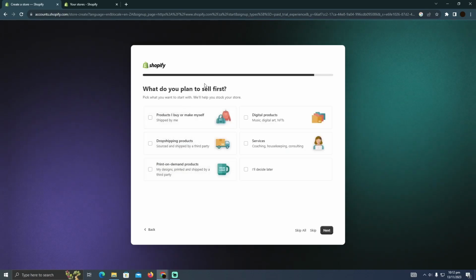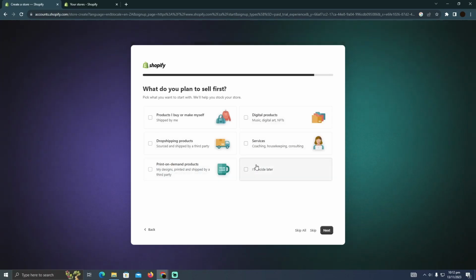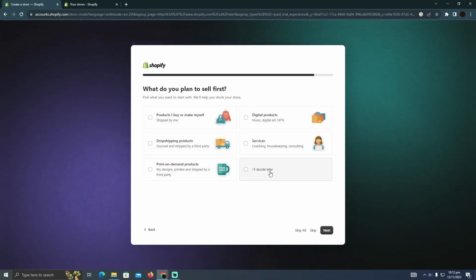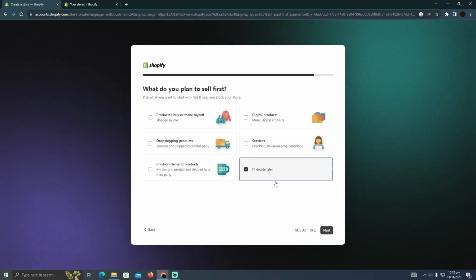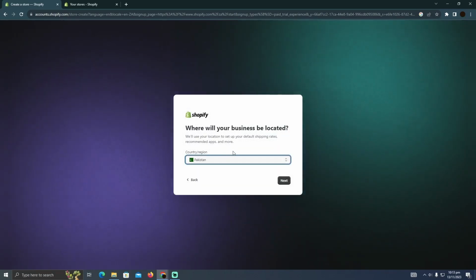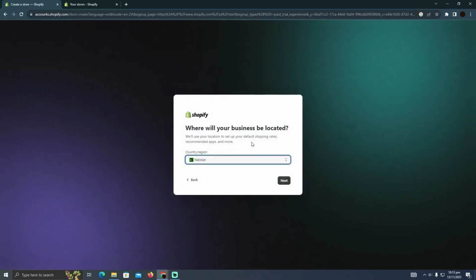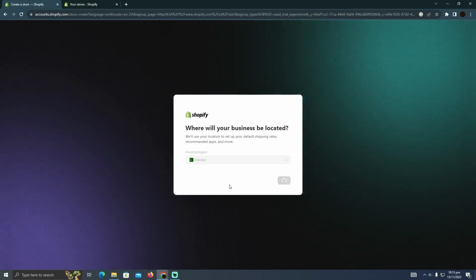Now here, as you can see, they want me to select a plan. So I can select a plan, whichever I like, or I can simply click on this, I'll decide later. So I'm just going to click on I'll decide later and I'm going to click on this next. Now here you simply have to select UAE. Currently in my case, I live in Pakistan and it won't let me change it. So you just have to select UAE from here and there.